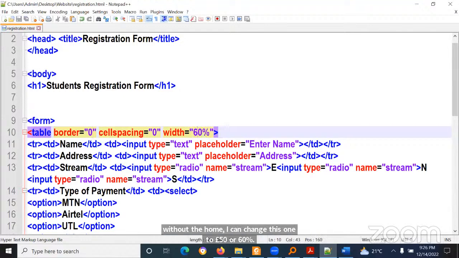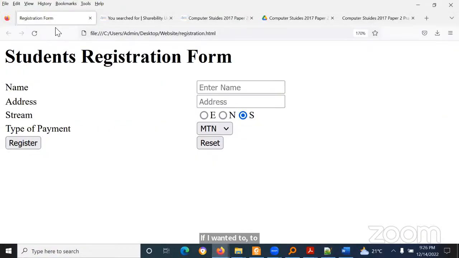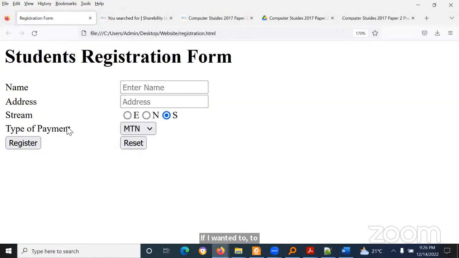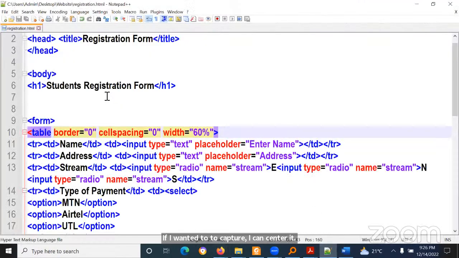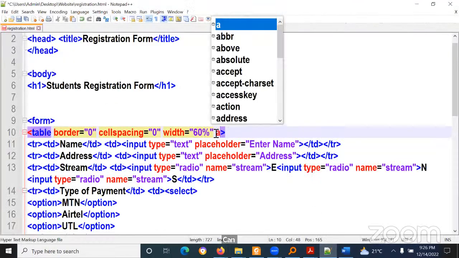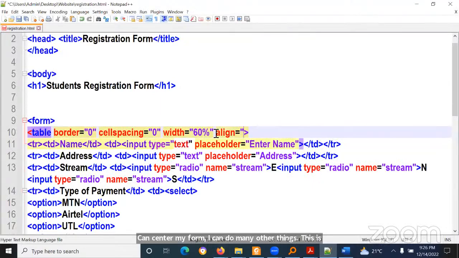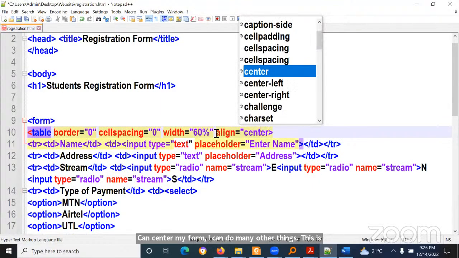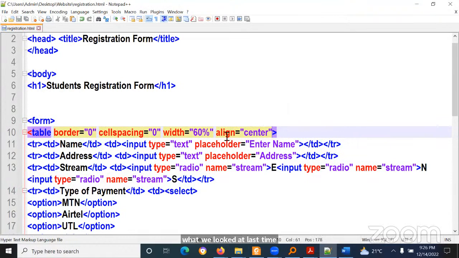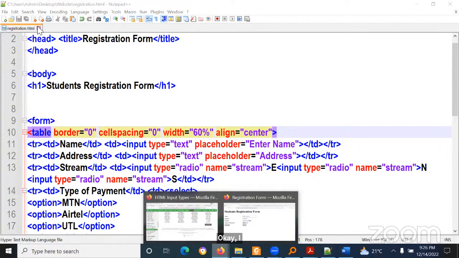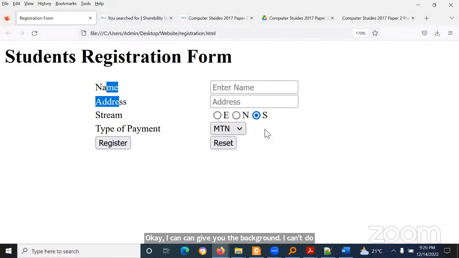If I wanted to, I can center my form. I can do many other things. This is what we looked at last time. Okay, I can give it a background. I can do everything. So you see, I've used the table to organize the form in a better way.